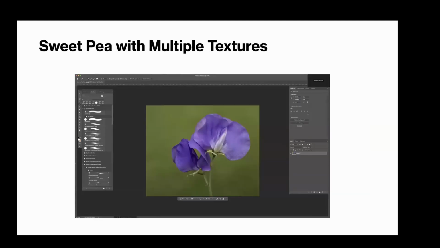We're now going to play with multiple textures on this sweet pea image. The green background is nice as it is. I like it very much. I'm just looking to do something a little more painterly. The background is out of focus grass, which always serves as a good background. Anyway, let's go ahead and select the image as we've done a few times now.